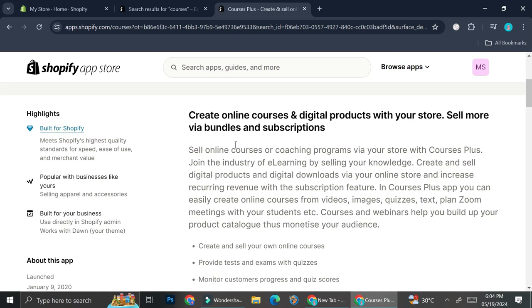Then here in the description, it says that you can sell online courses or coaching programs via your store with Courses Plus. You can join the industry of e-learning by selling your knowledge. You can create and sell digital products and digital downloads via your online store and increase recurring revenue with the subscriptions feature. In the Courses Plus app, you can easily create online courses with videos, images, quizzes, text, and plan Zoom meetings with your students. Courses and webinars help you build up your product catalog, thus monetizing your audience.